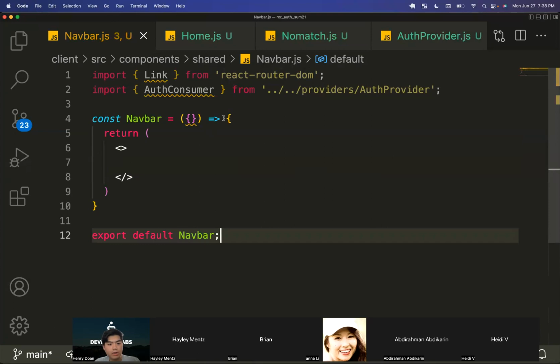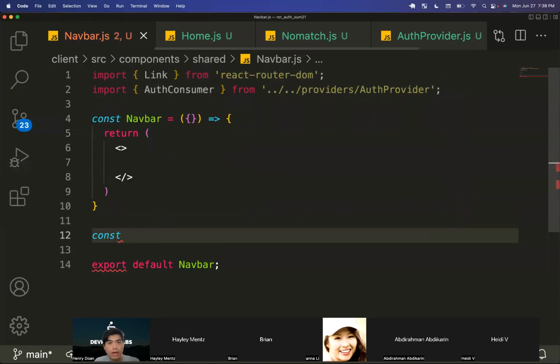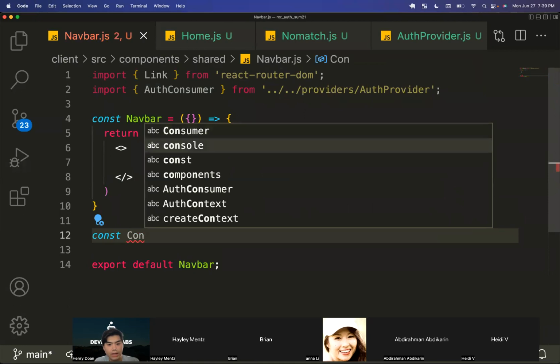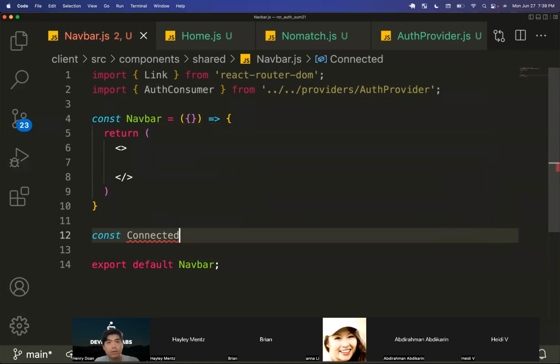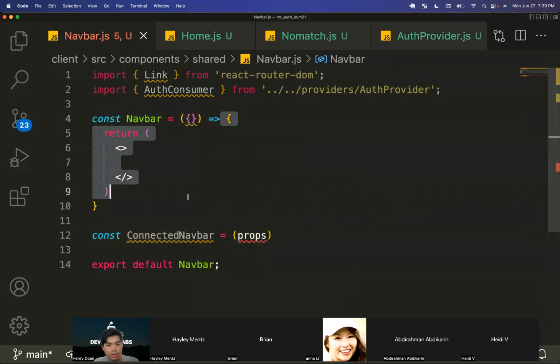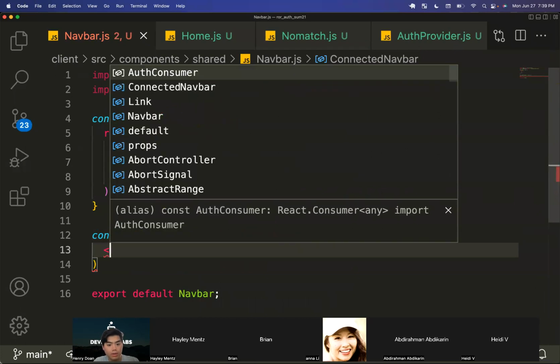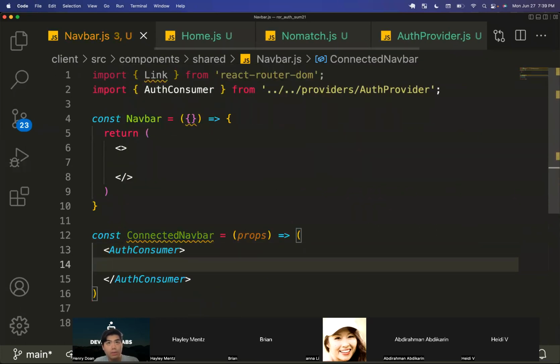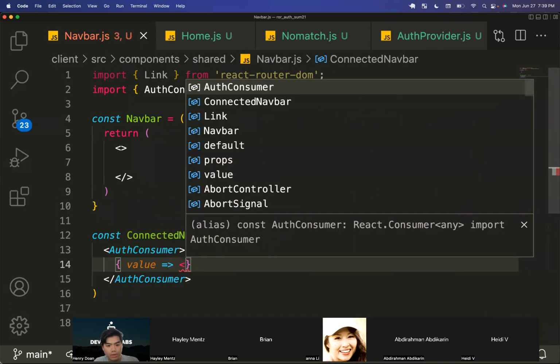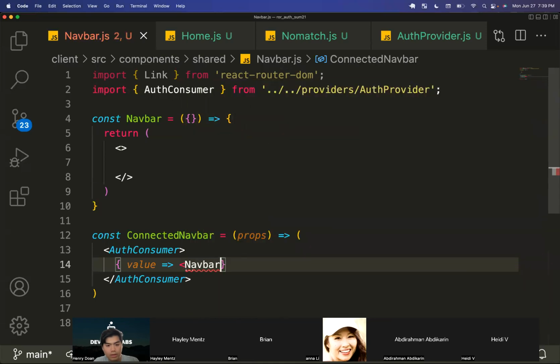And because it is a curly brace return, I can't really import my consumer in a correct way by wrapping everything. So what I need to do is go ahead and create another variable, call it connected navbar. And that will connect the navbar to my consumer because of the way that this is a curly brace return. So that will require me to have props. And then within here, I will bring in the consumer. And within the consumer, I'll have the value here. And the value is going to render out the navbar.